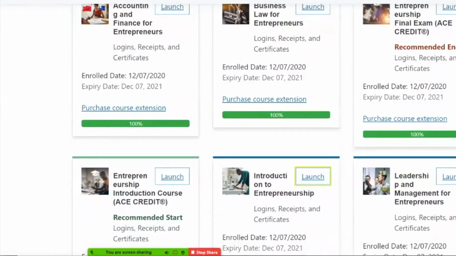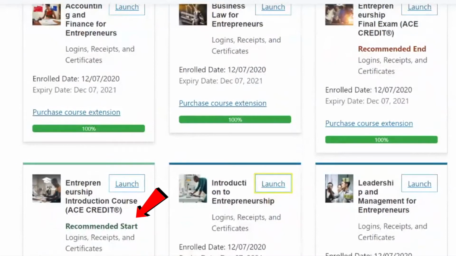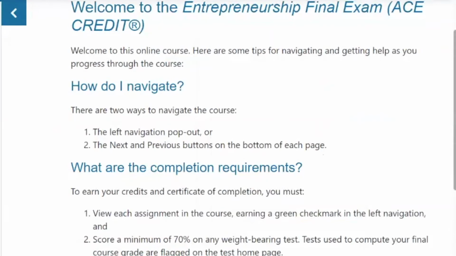What is your last module? The last module you have to do is this one. It says recommended, and here it says recommended star. So always go for the recommended star, follow the instructions, and leave the last one for the end, which in this case is the final exam. It's going to look like this one.